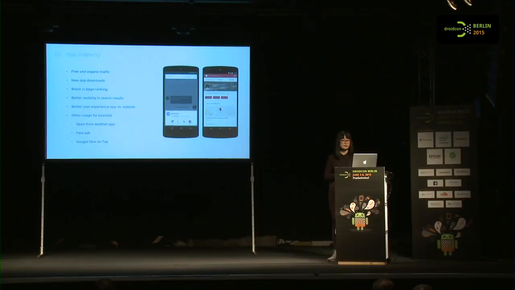And if you implement deep links to your app, you can also use them outside of Google Search. So for example, you can use the deep links to open your app from another app. You can use them in paid ads for better targeting. And you can also use app deep links in order for your app to appear in the upcoming Google Now on Tap. So Google Now on Tap will show also app content based on the context that the user has on the screen.